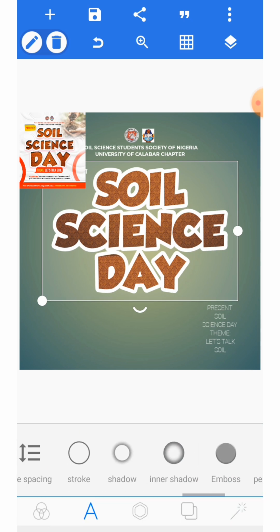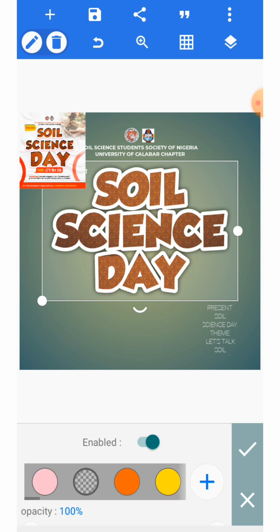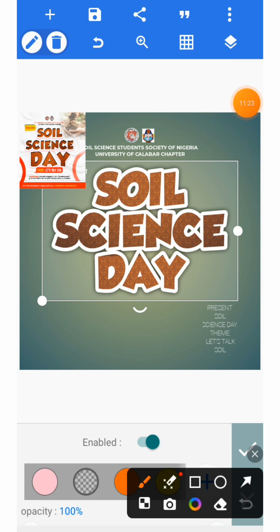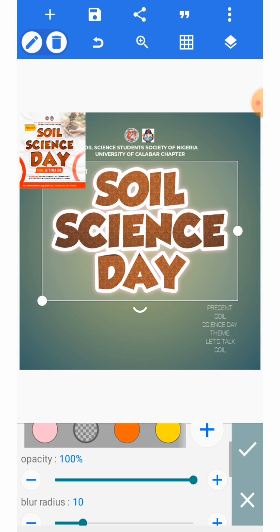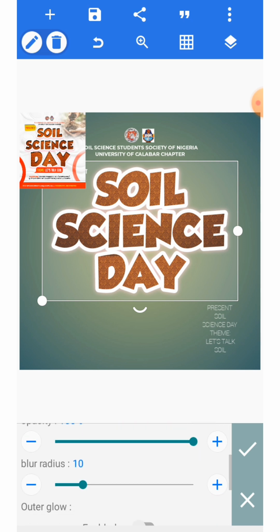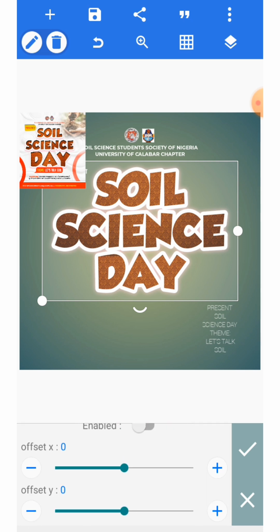Then I went to shadow. I added shadow. Now the shadow I added, normally it's black that is showing on the shadow aspect, but I did not use black. I used this color here. This is a kind of light pink. So I pick the color. Then come down. Remember opacity is 100, blur radius 10. Then come to offset Y. Click the plus icon, make it 10. But you can adjust it the way you feel like it should be. You understand?